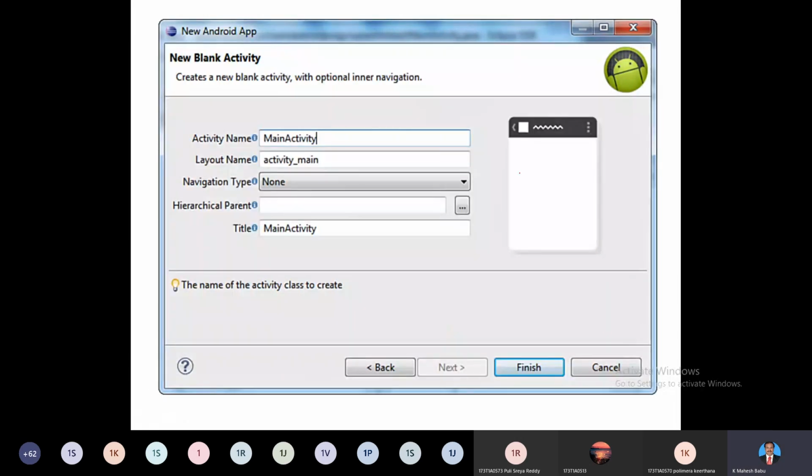Here we need to mention the name of the activity. So here also I am keeping the same name as main activity. But whenever you are building some complicated applications, at that time we require more and more activities. So at that time I can use my own name instead of main activity. So main activity, some activities, we can go for writing many more.